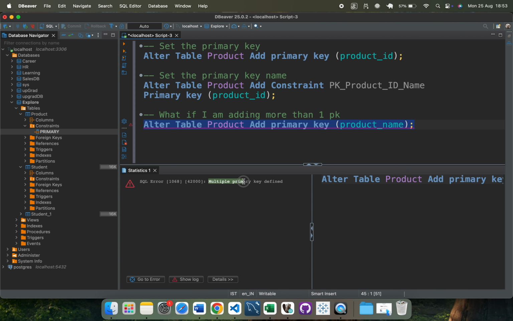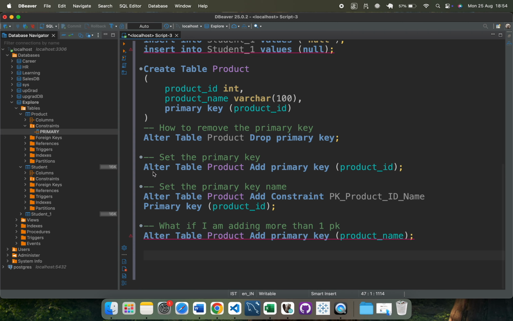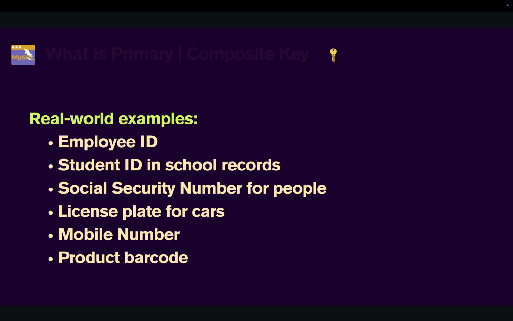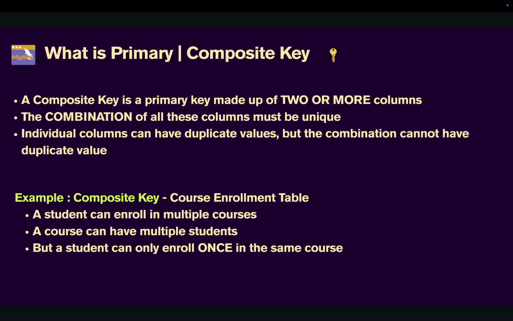Okay, so multiple primary keys defined, and this is raising an error. It is not possible to define multiple primary key columns on a single table. Interesting. And guys, now the next topic is, what do you mean by the composite key?